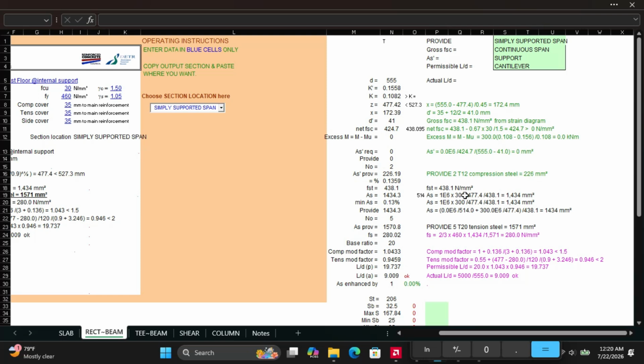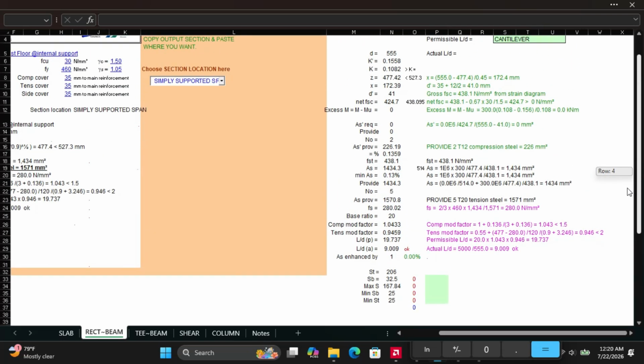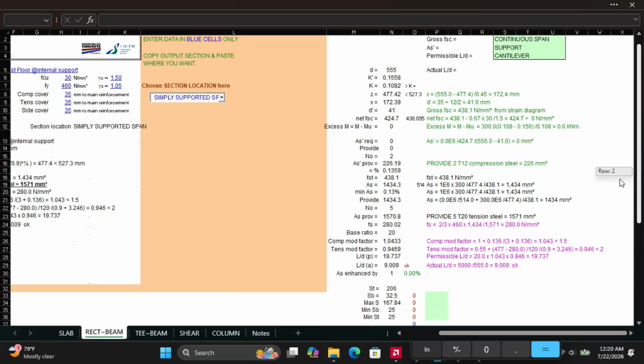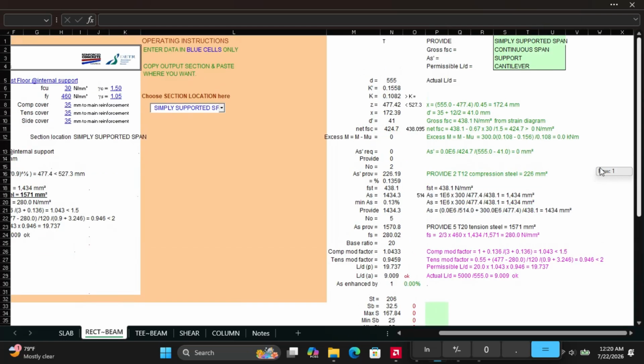In the right part of here, you can actually check further details concerning the design. For instance, the program also checks for maximum spacing of the steel reinforcement. So sometimes the steel can fail in spacing requirements. So it checks for spacing requirements as well as deflection.